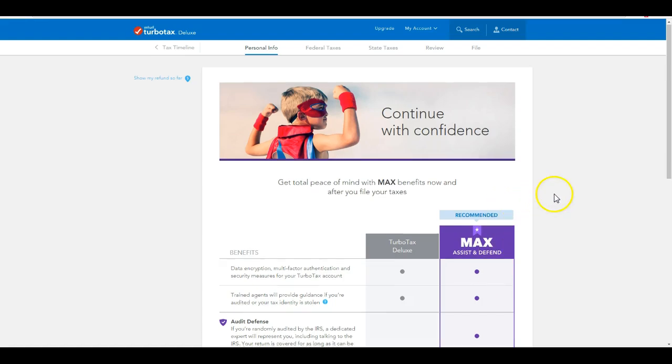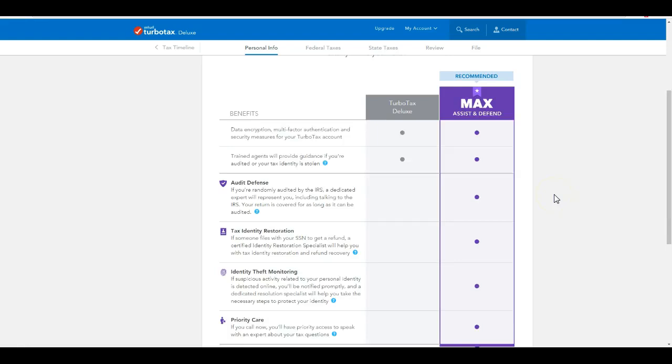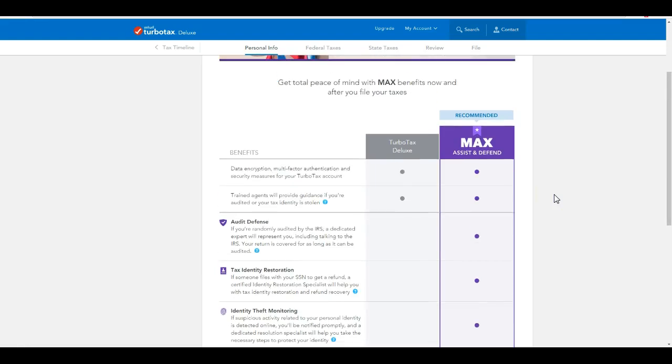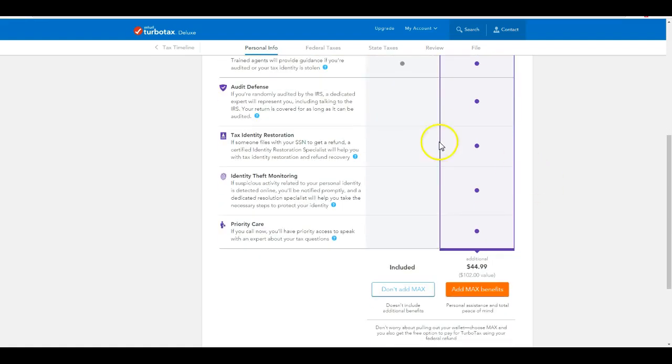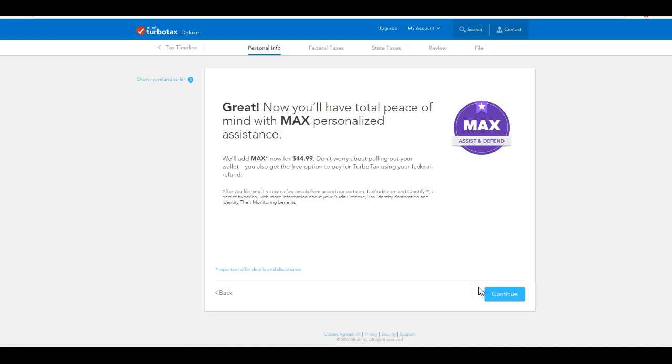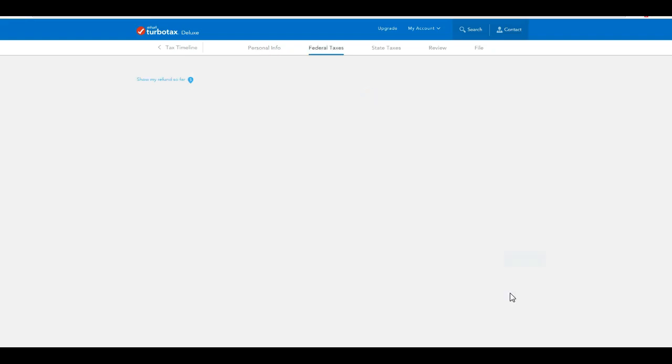All right, so here it's asking us again, will we get total peace of mind with max benefits now after you file your taxes? You know what? Everything looks good, but I'm not so sure. I'm going to go ahead and add those benefits. Okay, for $44.99, I can sleep a lot better at night knowing that I have protection just in the event that I am audited. We'll go ahead and click continue.